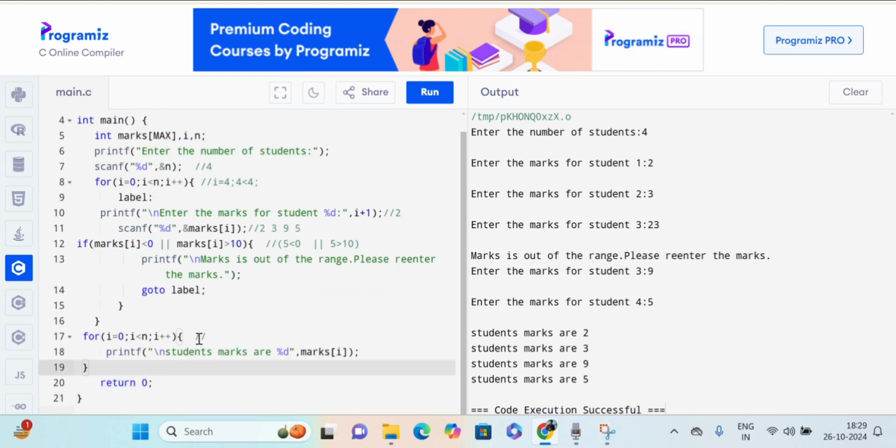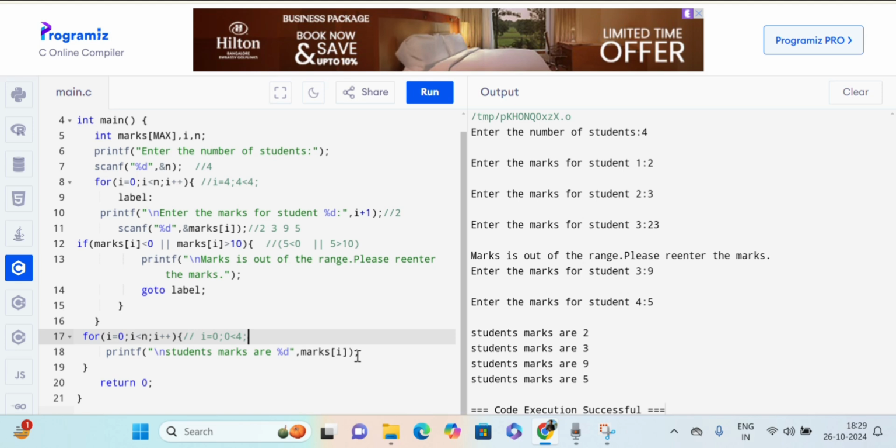Our current i value will be 0. So 0 less than n, and n will be 4. Here we write 4. So 0 less than 4, condition true, and our current i is equal to 0. In the marks index of 0 position, what value is stored? 2. And then again the loop will iterate and i value becomes 1.